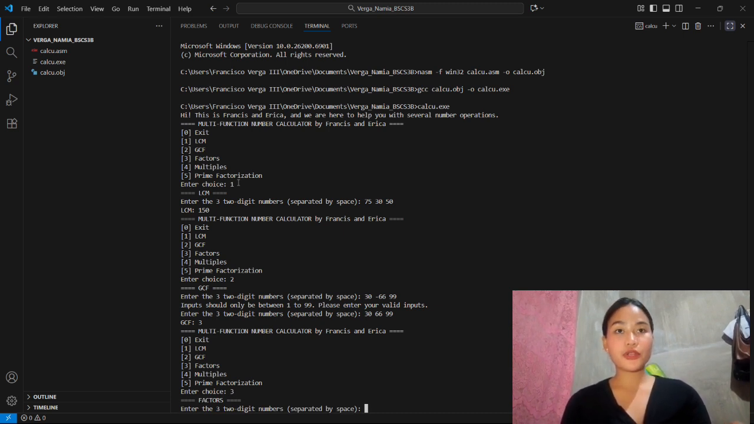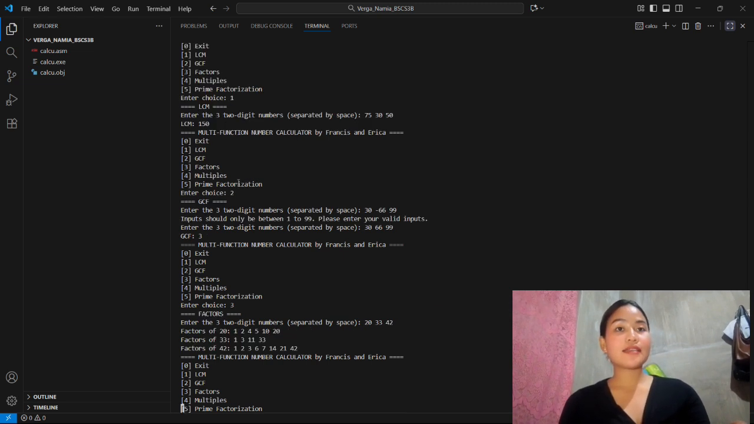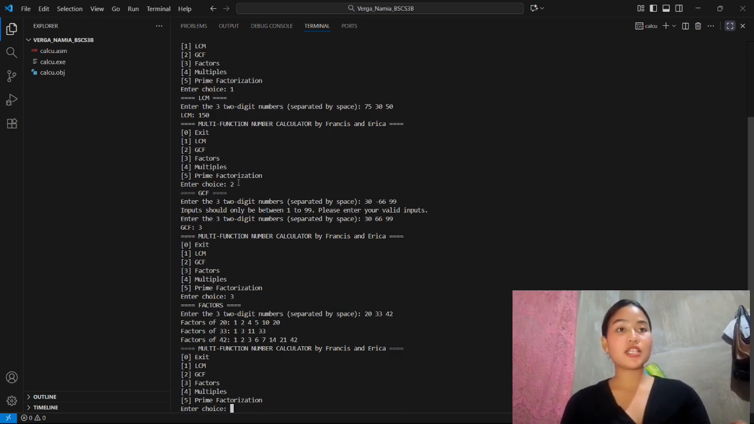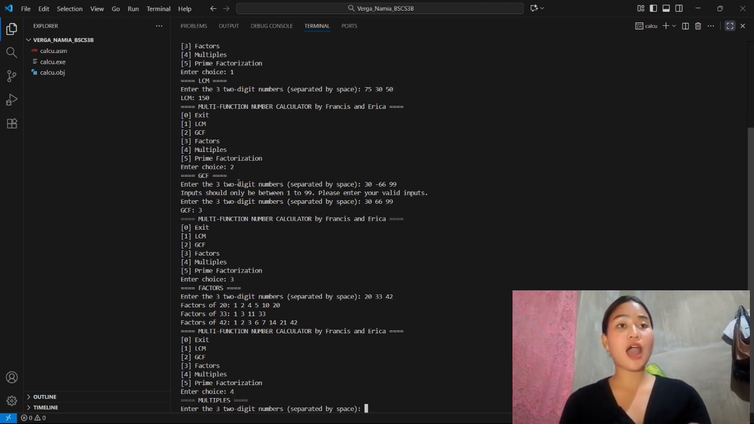For option 3, the program displays all the factors of each entered number. For example, for 20, 33, and 42. It lists all the numbers that divide each of them exactly. So next, option 4 shows the first 10 multiples of each number. This demonstrates another modular procedure using pass by reference to handle the data efficiently.